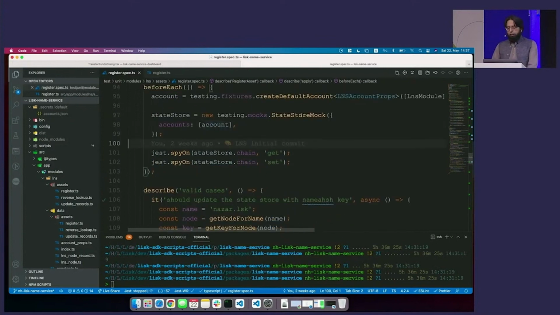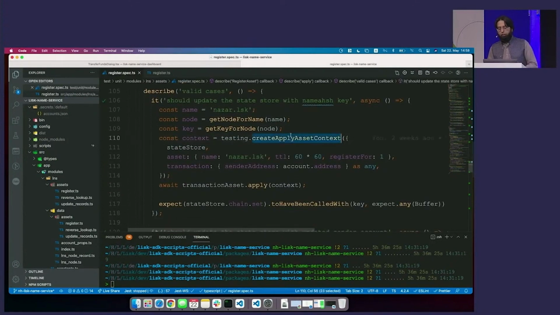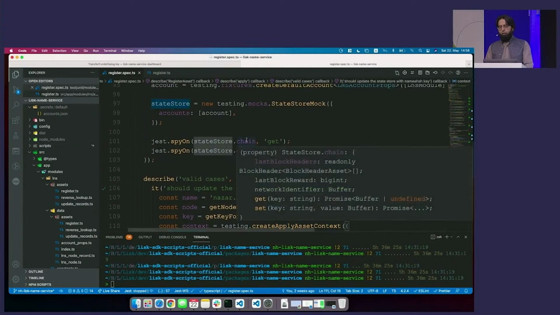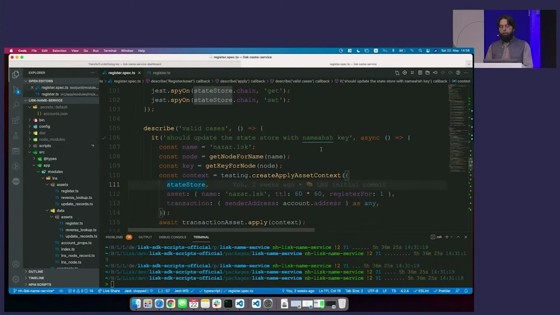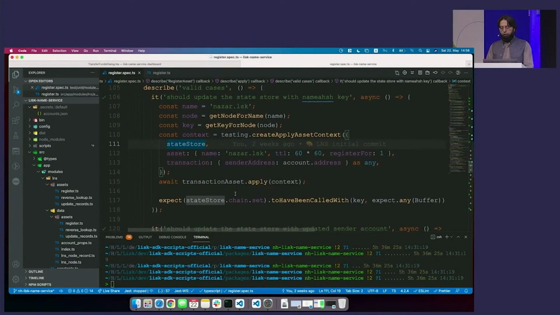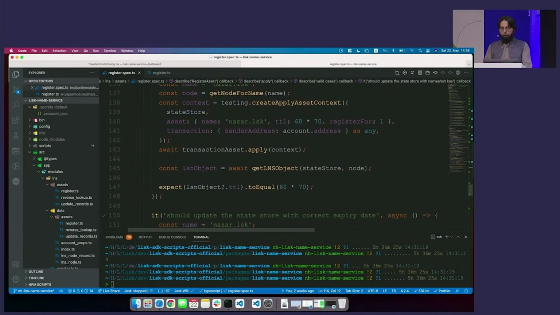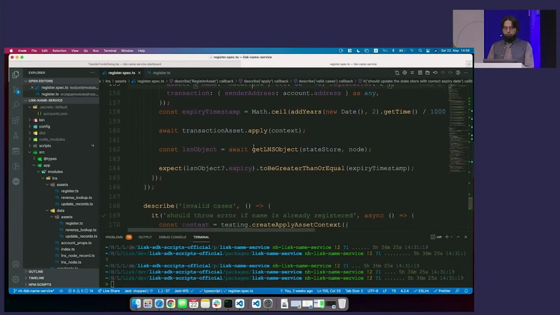So what we were doing is that we created this state store mock object that is going to pass by. And then we call another function called create apply asset context. This create apply asset context takes the state store that we have. So there is no actual blockchain running there. It's just a mocked state store, and then we are applying all those steps on it, and we are verifying an expectation of what's going on with our transaction. Is it processing or is it not processing? So we have a lot of test cases covered here.